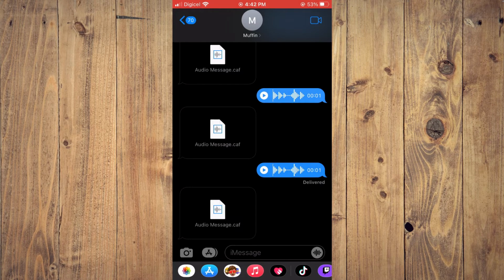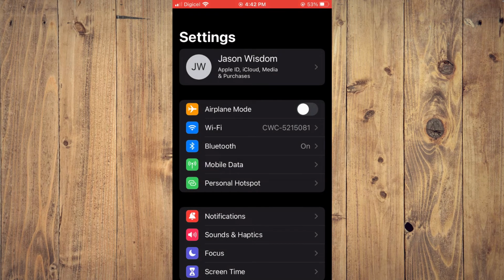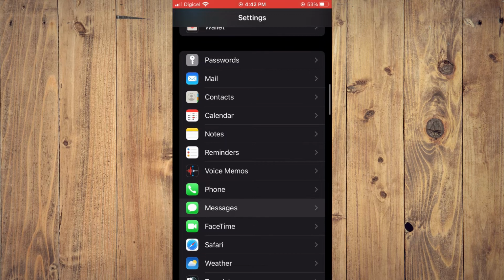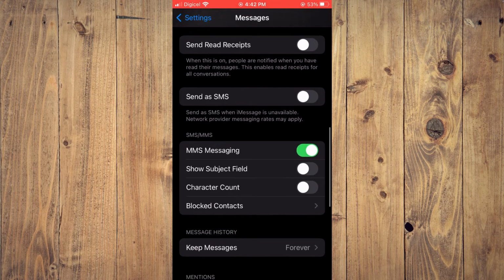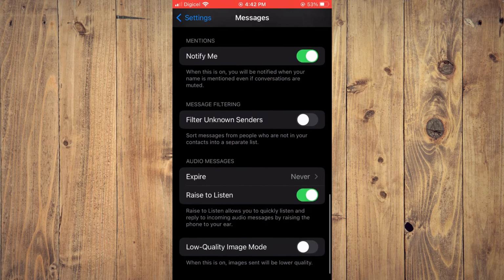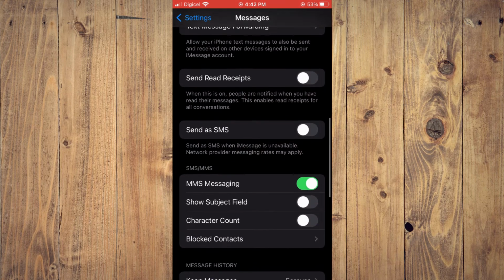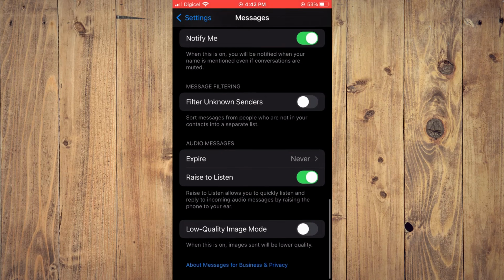The first thing I would recommend you do is go into settings on your iPhone. Then you're going to scroll down until you see messages. After selecting messages, you're going to scroll down until you see audio. And right where you see audio message, you're going to tap right there where you see raise to listen. You want to ensure that that is enabled, as you can see on my screen right here.